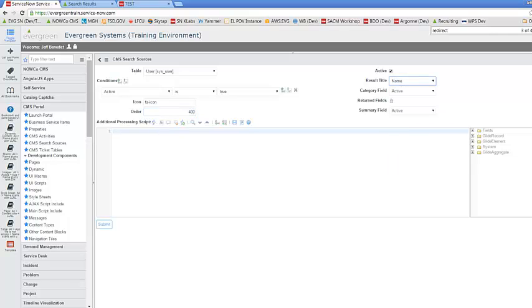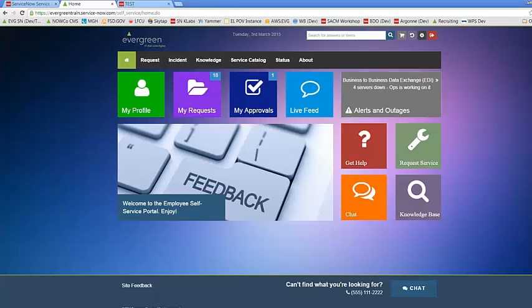I'll determine which fields I want to show up in our list. The category field is a special field, and this will actually be tied to what field I want to use as a refiner in filtering my particular records. And I'll save this. So now let's do a search.